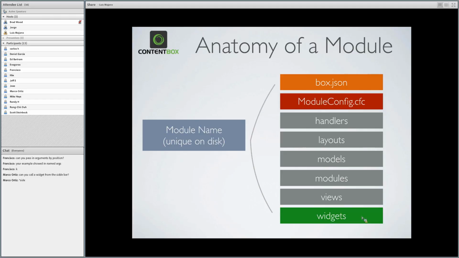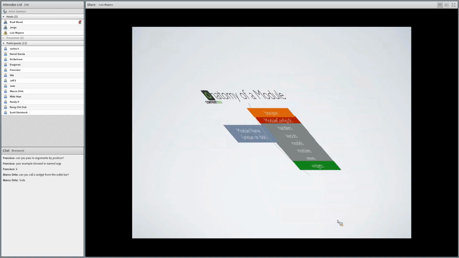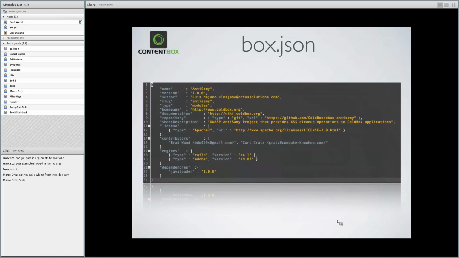Remember, ContentBox will actually allow you to manage all the dependencies in your module as well. So you can use that box.json as a descriptor, then you can publish to ForgeBox and be able to consume other modules. So we recommend at least having a box.json and a ModuleConfig.cfc. The ModuleConfig.cfc is actually a listener as well. It is an interceptor. So if all you wanted to do was listen to specific events, you can just create one CFC that listens to multiple events in the ecosystem.